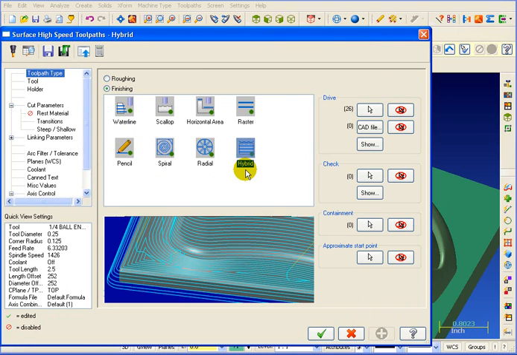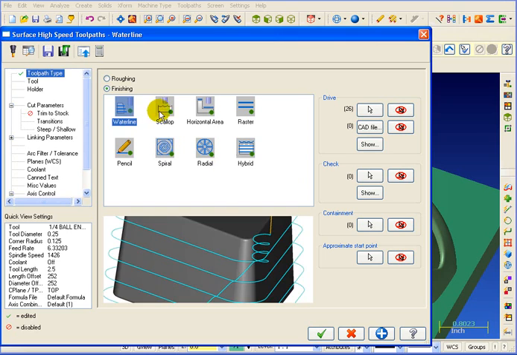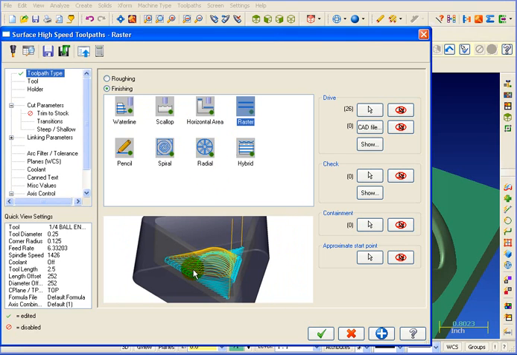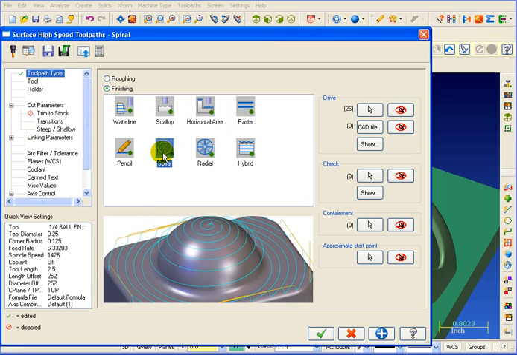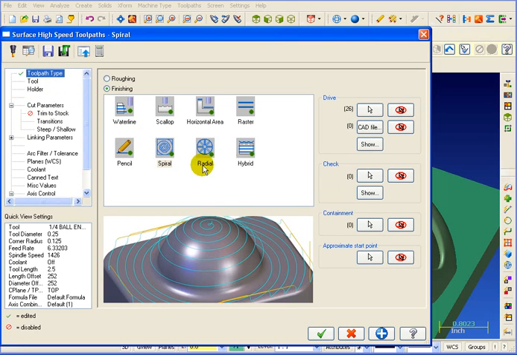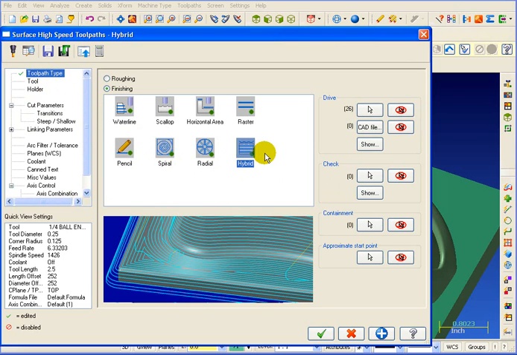Again, all of these menus are dynamic, so as we select waterline, scallop, horizontal, or raster, we get illustrations to show us exactly what type of toolpath we'll be selecting. And our cut parameters will update depending on the type of toolpath that we've picked. One of our newest and more advanced toolpaths is the hybrid toolpath. Hybrid is a combination toolpath.